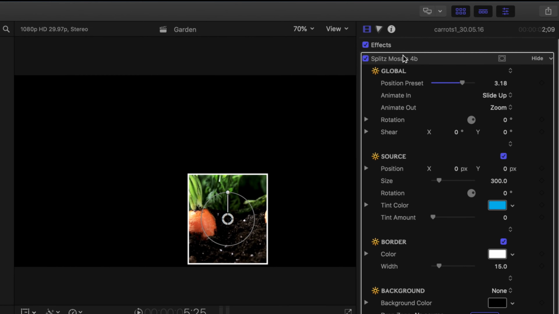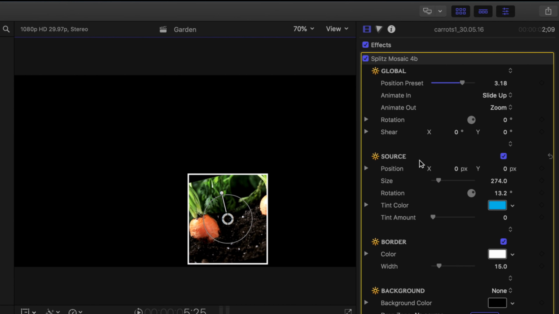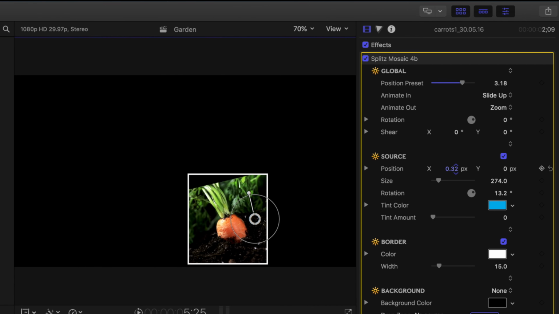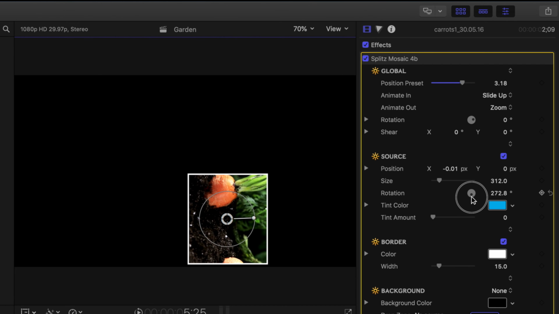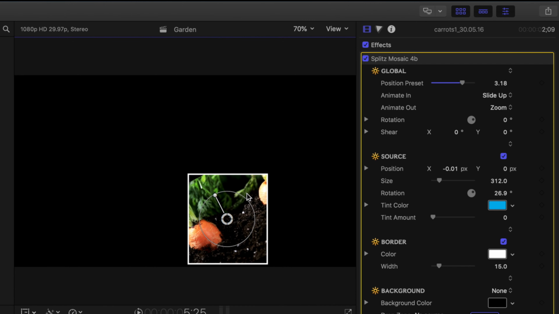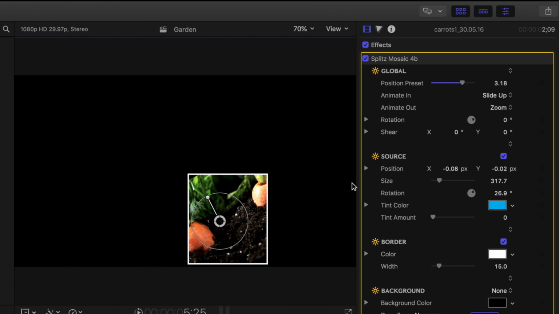Moving on down, if you've got the effect selected in the inspector here, you can now use the on-screen controls. And the on-screen controls are for controlling the source, which you see right here as the next section below global. You can control the same thing here in the inspector with sliders and numbers and rotation wheels, or you can control them all with the on-screen controls. But sometimes, if you're doing something really crazy, the control might be off the screen or something like that, and you need to use the inspector controls.